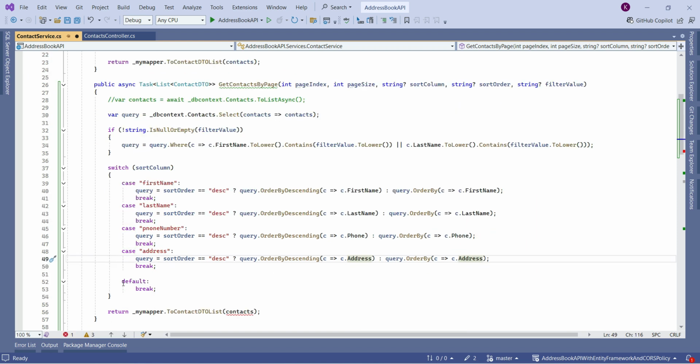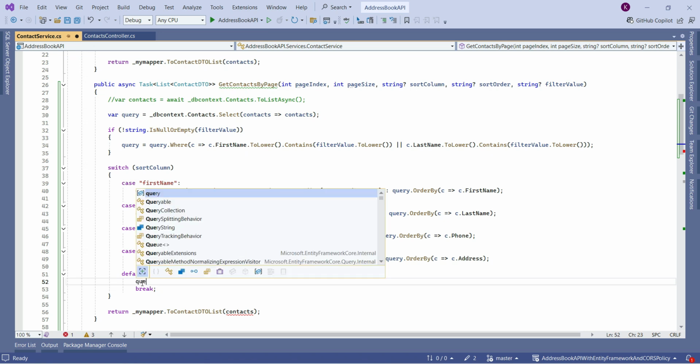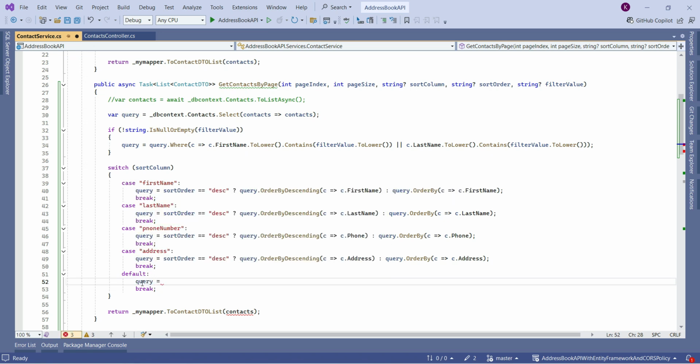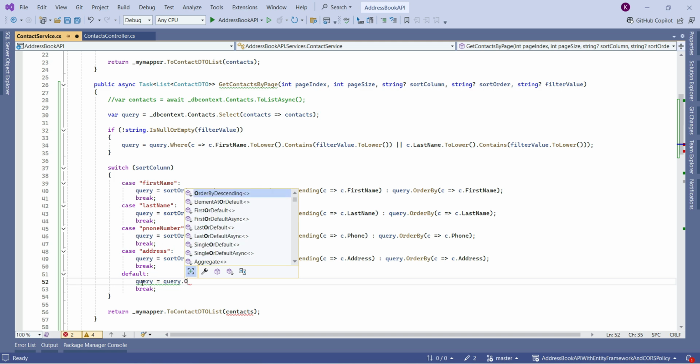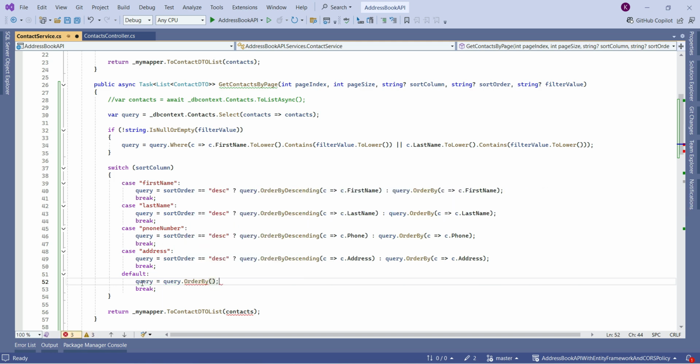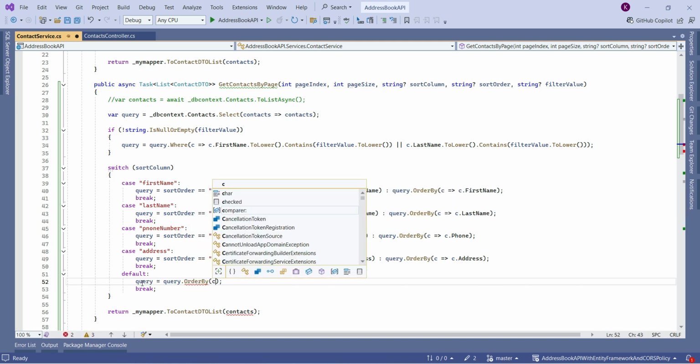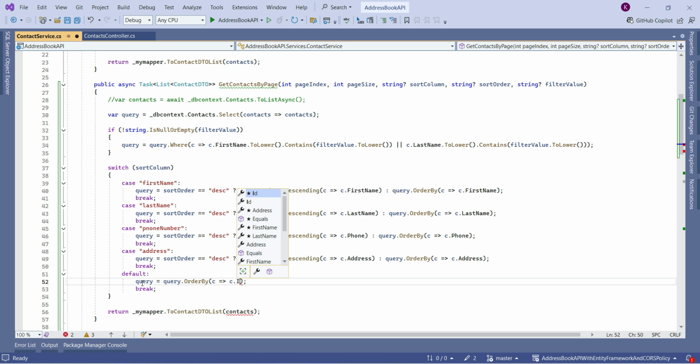So we also need to do something inside our default block, and the code inside the default block is going to be executed if this column does not equal to one of these values. So if we're passing anything else beside those four values, this block is going to be executed. So our default sort can be a sort by ID. So we're going to type query equals query order by. And here it's gonna be sorted by ID.